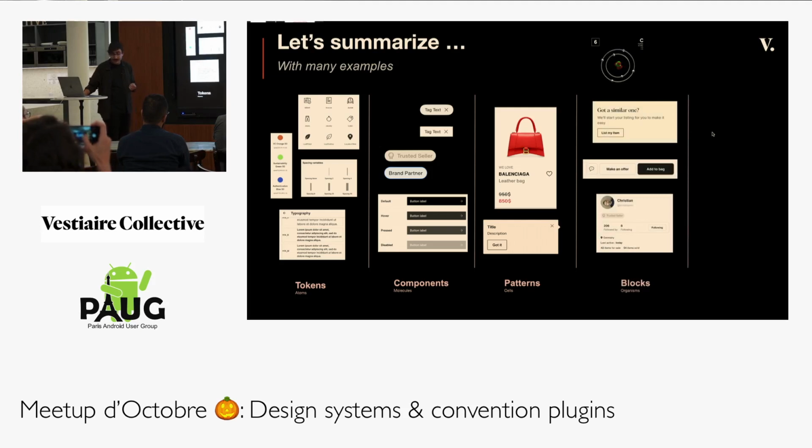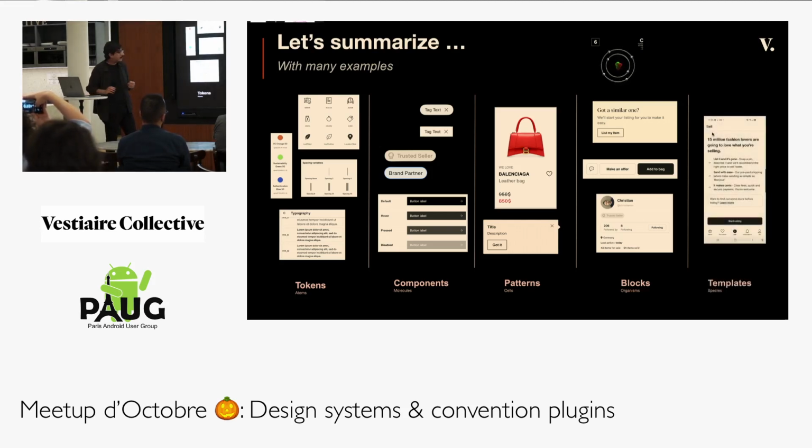Blocks can be the top part, for example, of a profile page, or this grouping of buttons on the PDP, on the product page. And templates can be a complete screen structure, like the welcome page of the listing form.